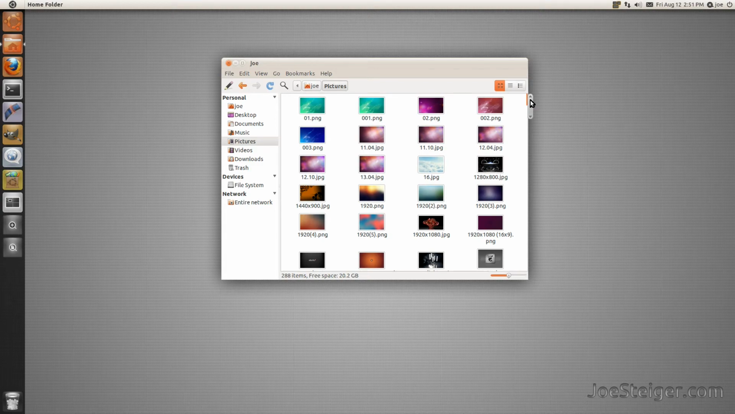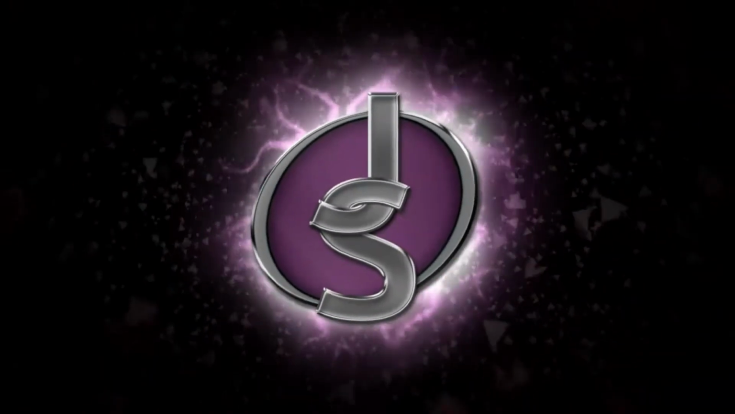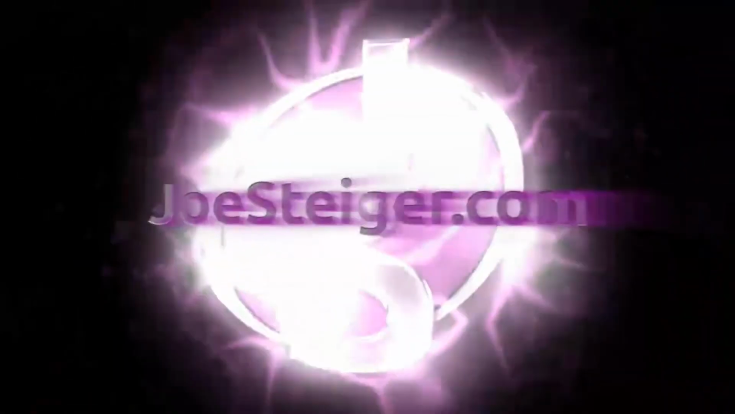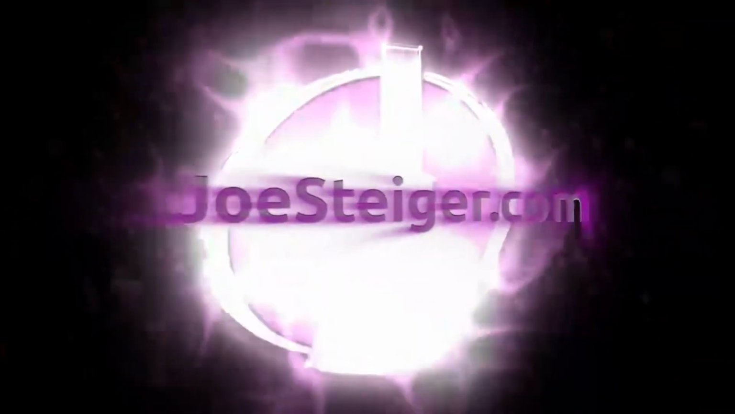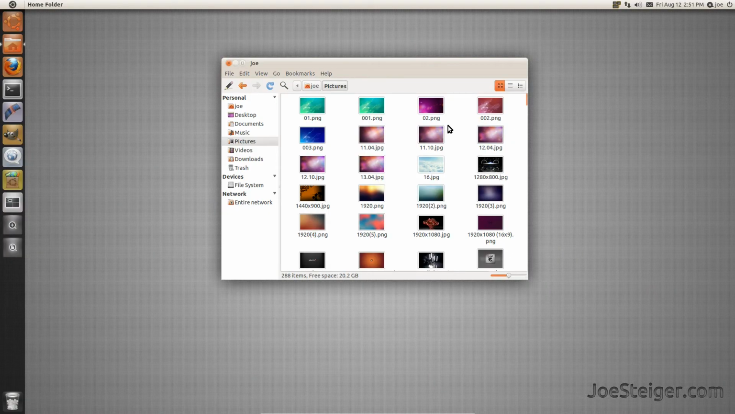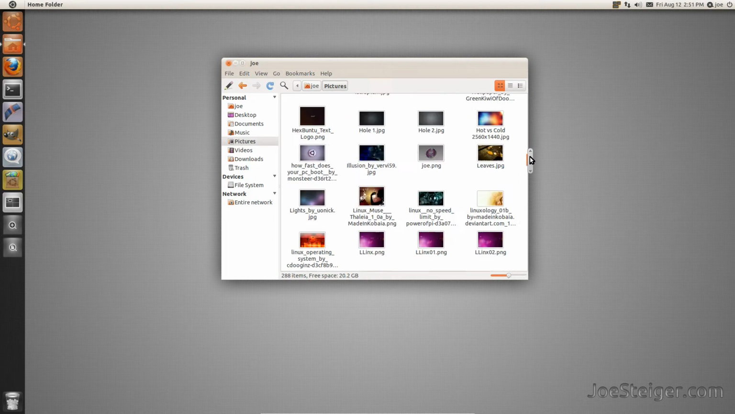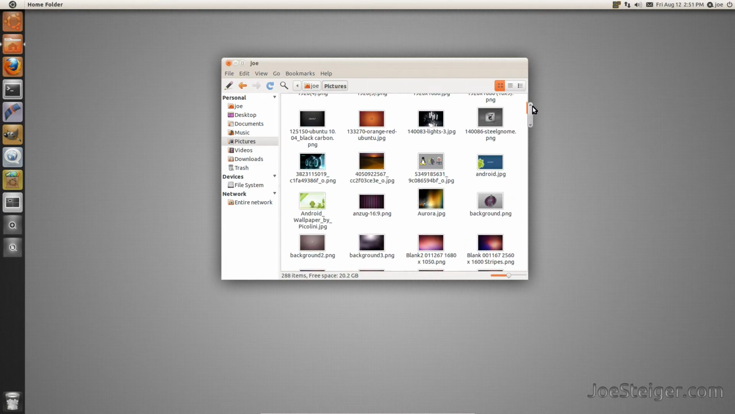Today I am going to show you how to remove the overlay scroll bars in Unity. I don't know about you, but I still find the overlay scroll bars in Unity difficult. I find them difficult to grab. Today we are going to remove them and get the old scroll bar back.